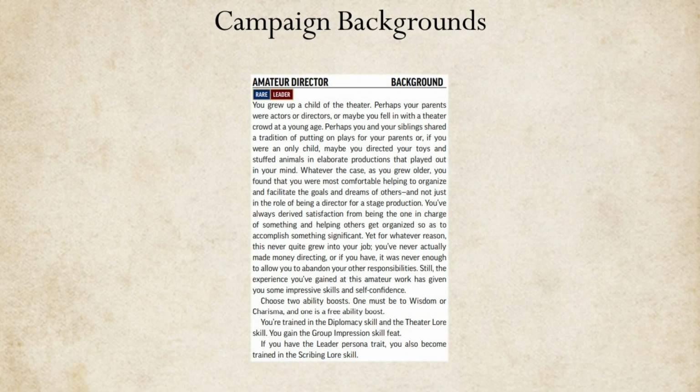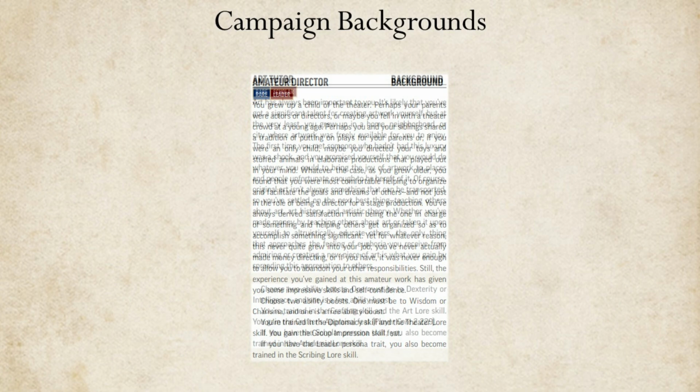The amateur director background represents characters who thrive on coordinating the work of others to advance shared goals. You likely had some connection to the theater world in your past, and that interest has caused you to study the field of theatrical production. In addition to being trained in theater lore and diplomacy, you gain the group impression skill feat.